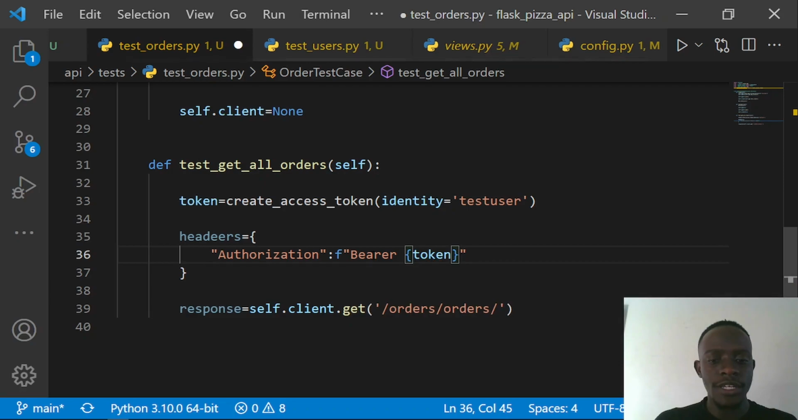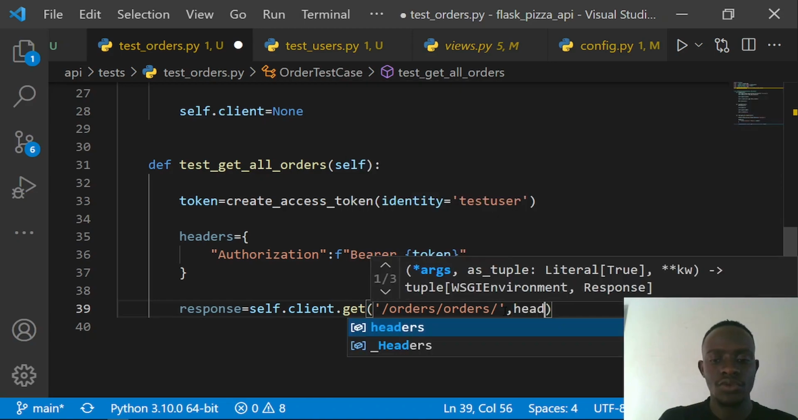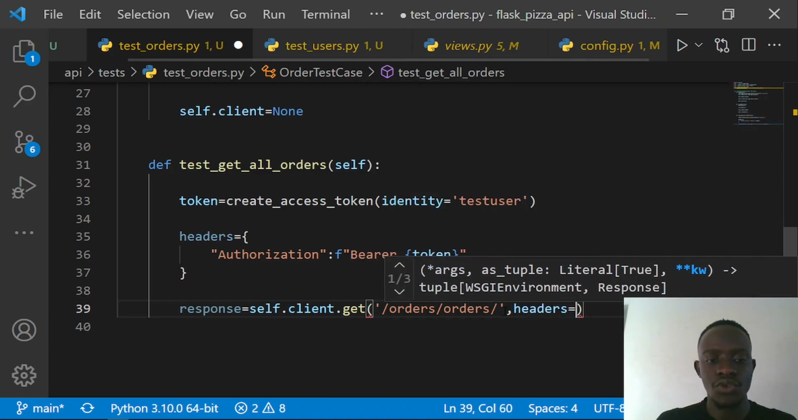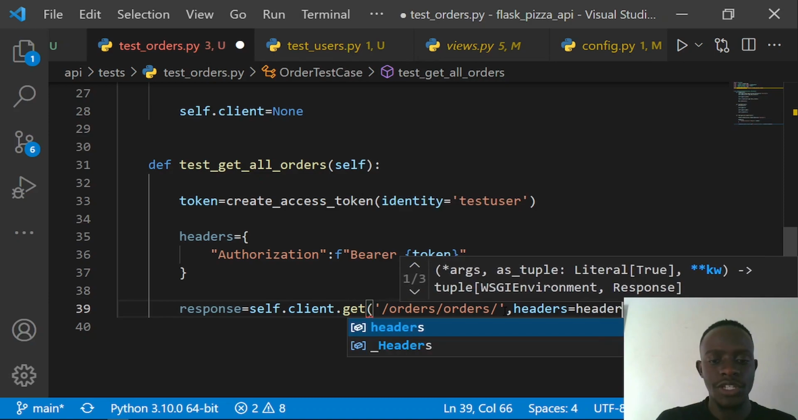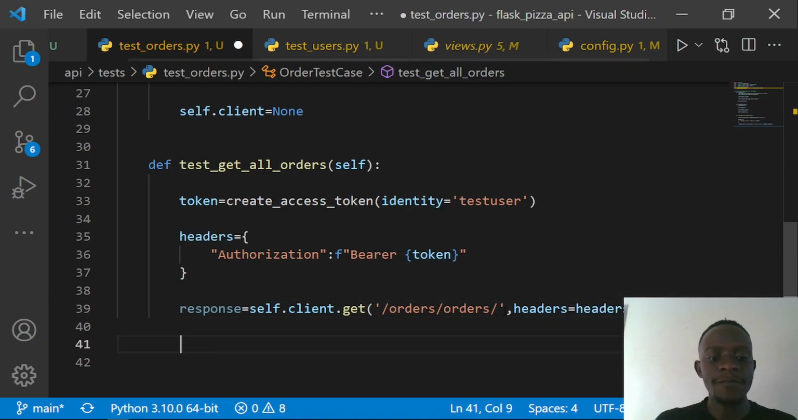So right after doing this, then let me correct this. You need to pass this. After passing our URL, you can pass some extra arguments. For example, I can come right here and say that we are going to have our headers equal to our headers. Now after doing this, we expect to get an empty list since we don't have anything in our database.